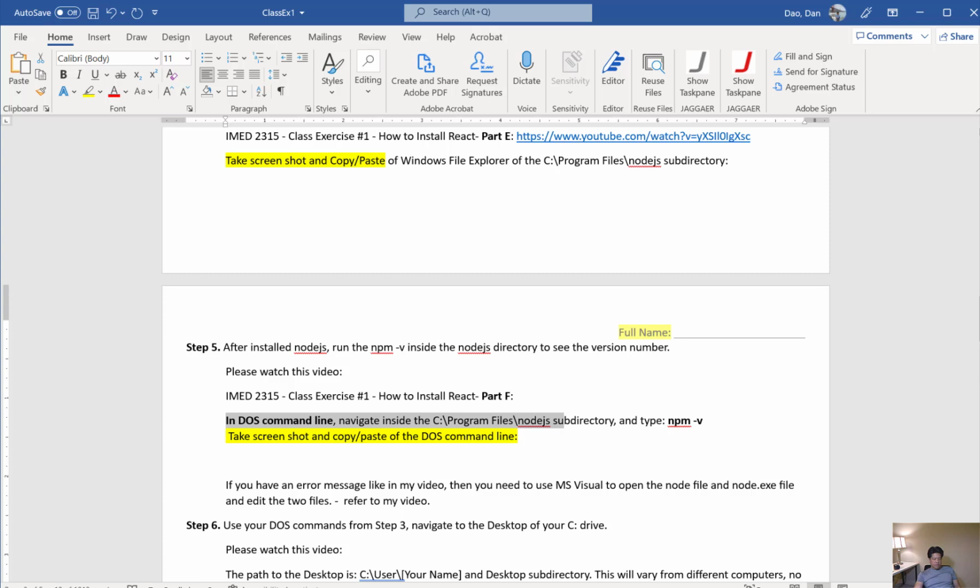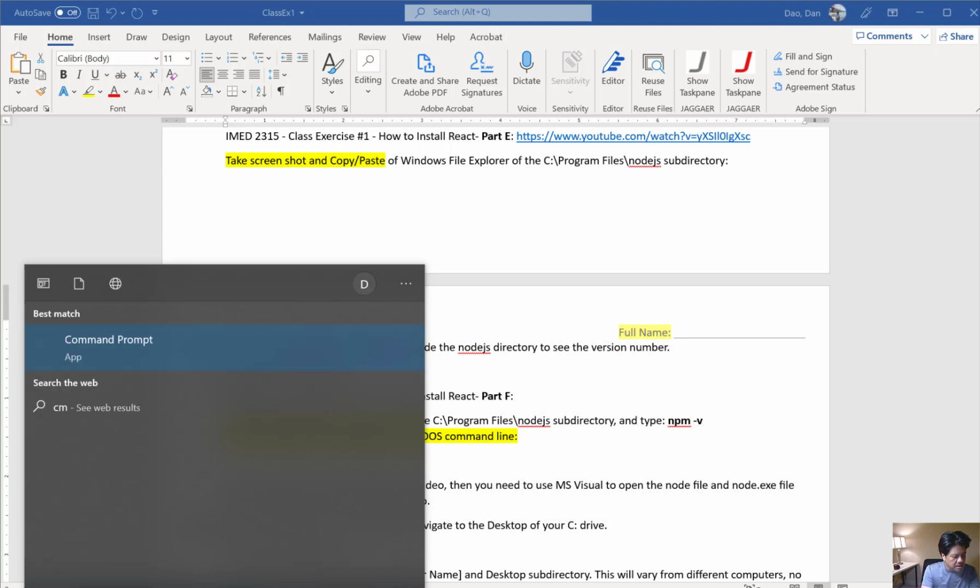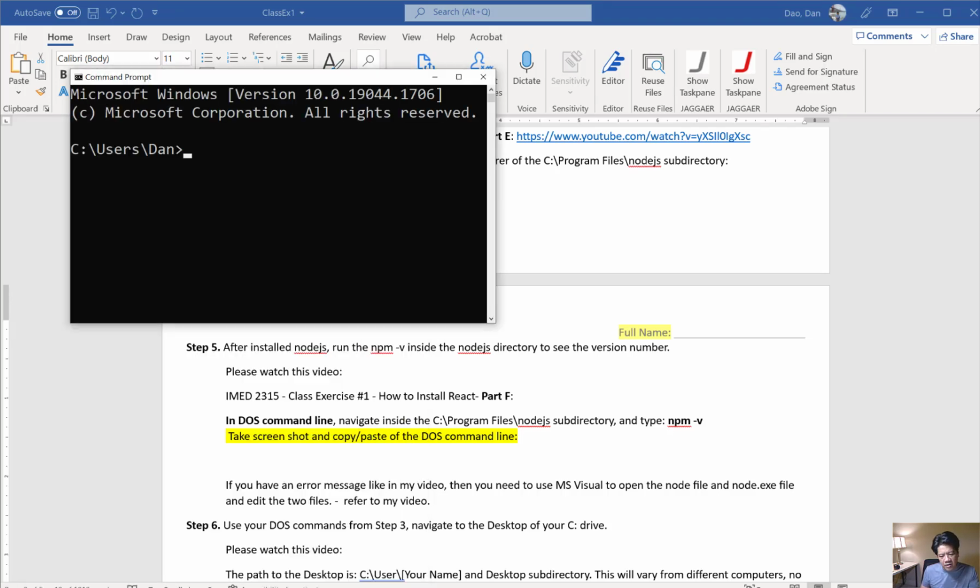Okay, I'd like you to come down here if you haven't done so, so you can go to your search and just type in CMD. That will open up the command prompt. I already have one running as well. And I ask you to navigate to C colon backslash Program Files backslash nodejs, right?